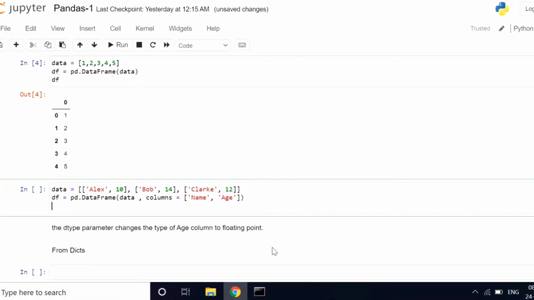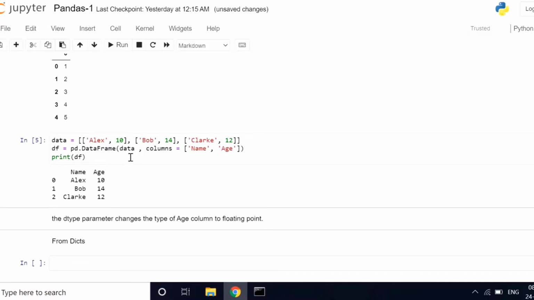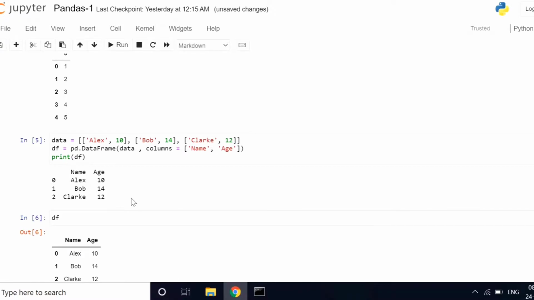Now we can print df. You can write it as print(df) or simply df. If you want to see what happens when I write print(df), I'll show you. print(df) will give something like this, but since we are working in a notebook environment, if we just simply type df, we'll get a much better output like this one.